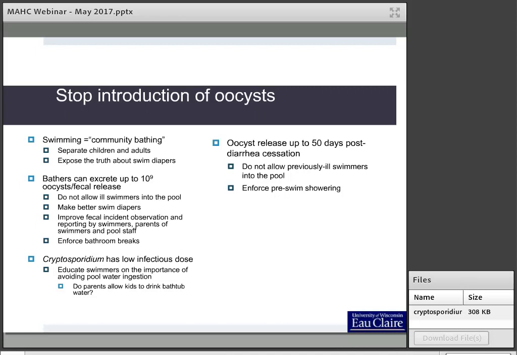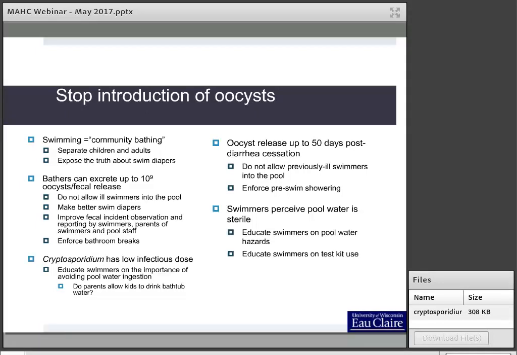So pre-swim showering. Even if somebody is sick with Cryptosporidium and they don't have diarrhea in the swimming pool, the oocysts can be on their body and they can introduce them into the swimming pool that way. So showering can get some of that protozoa off of their bodies. And swimmers perceive pool water as sterile. So we really need to let people know that there is this chlorine-resistant protozoa and that pools aren't necessarily sterile. Although testing pool water with a test kit for chlorine doesn't directly reduce the risk of Cryptosporidium infection, because we know Cryptosporidium can survive for 10 days in 1 part per million chlorine, it gets the word out and makes people aware that swimming pools aren't sterile and that there are potentially hazards associated with them.